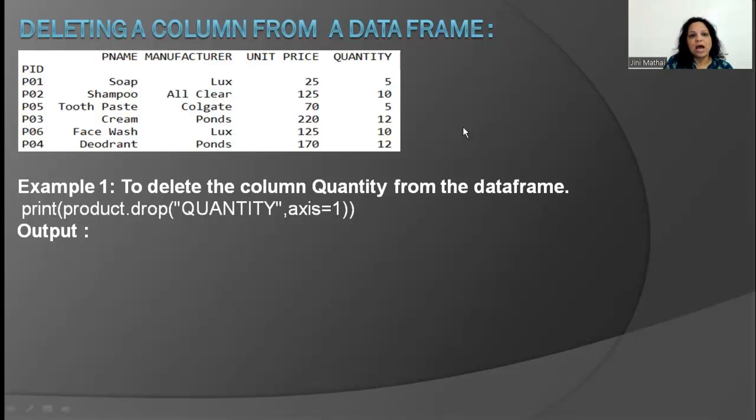If you can see here, I've written product.drop, then the name of the column that I want to drop, and a parameter called axis. If you remember the initial classes on data frame, we learned the data frame has two axes: axis 0, which specifies the row index, and axis 1, which talks about the column. Now I'm trying to delete a column here. That's the reason we have written axis is equal to 1. You could also write axis is equal to columns in quotes.